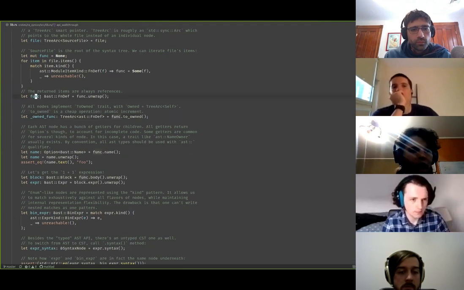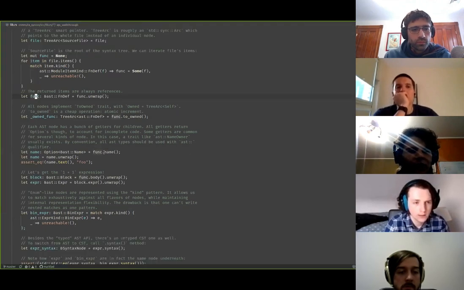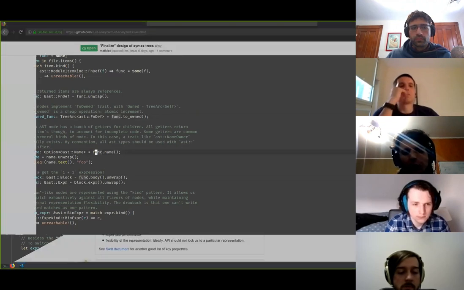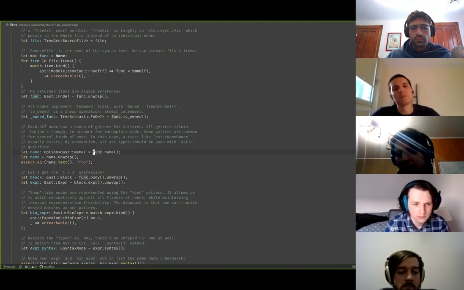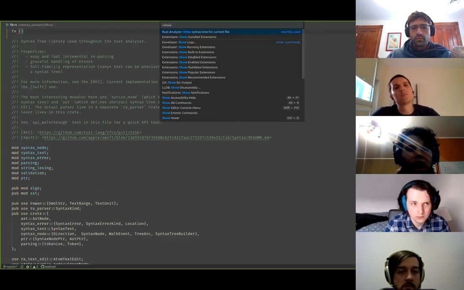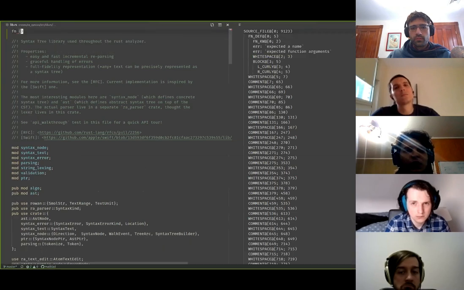So yeah, now we've got this function node. We can inspect its name, its body, and we can get the expression from the body, etc. One thing to note here is that all these functions return options. Although the name of the function is mandatory in Rust grammar, here we get an option because the syntax tree is able to represent partial nodes. Yep, so here I have typed a function without a name, and in the syntax tree for this function, I see this append def node, although the name is mandatory.